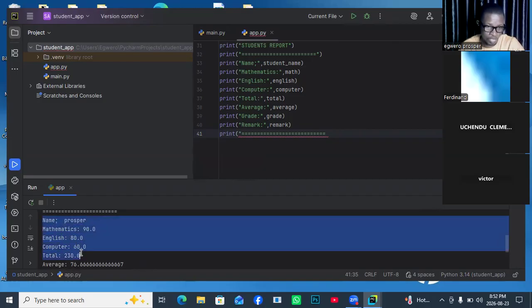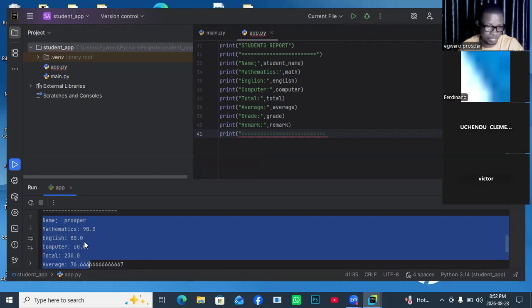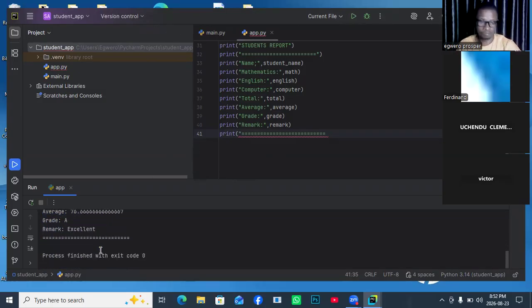Prosper name, mathematics, average, total score and everything has been analyzed. I hope somebody understands it. If you have questions, please. So if you have been following the class, I don't think you have issues with this app, because indirectly we have treated all these functions individually. Any questions, please?